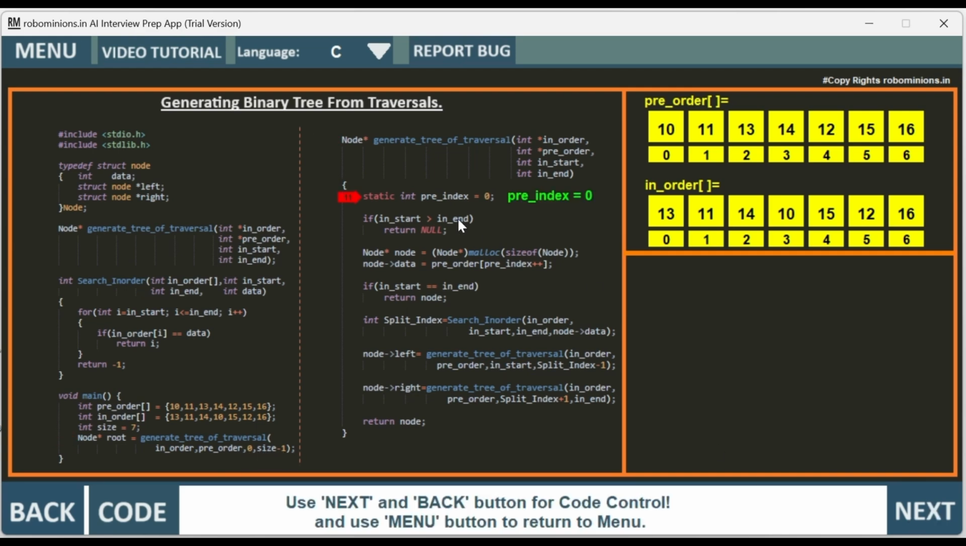Then we have pre-index. This is a static variable in this function, so the value is retained even when the function goes out of scope. It keeps getting updated, so you have to keep a note of how it's getting updated. I will point it out, but remember that it is a static variable, pre-index.